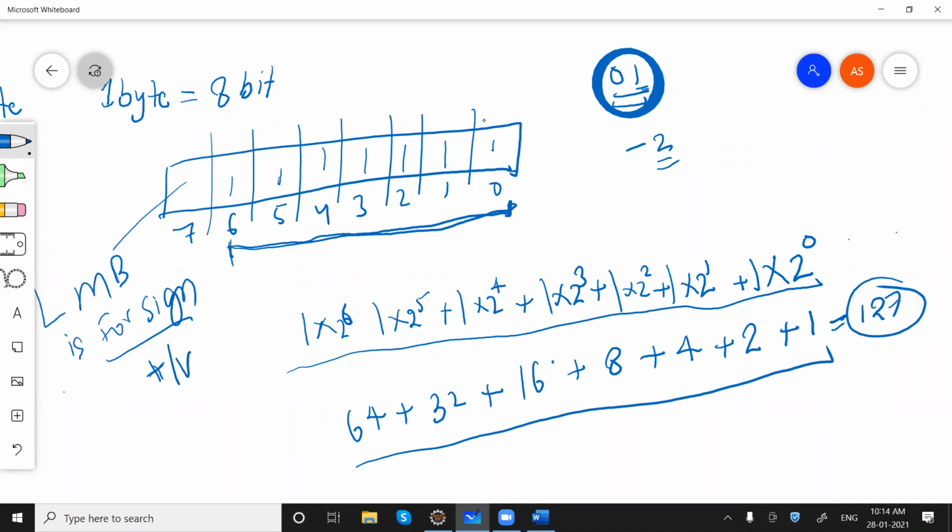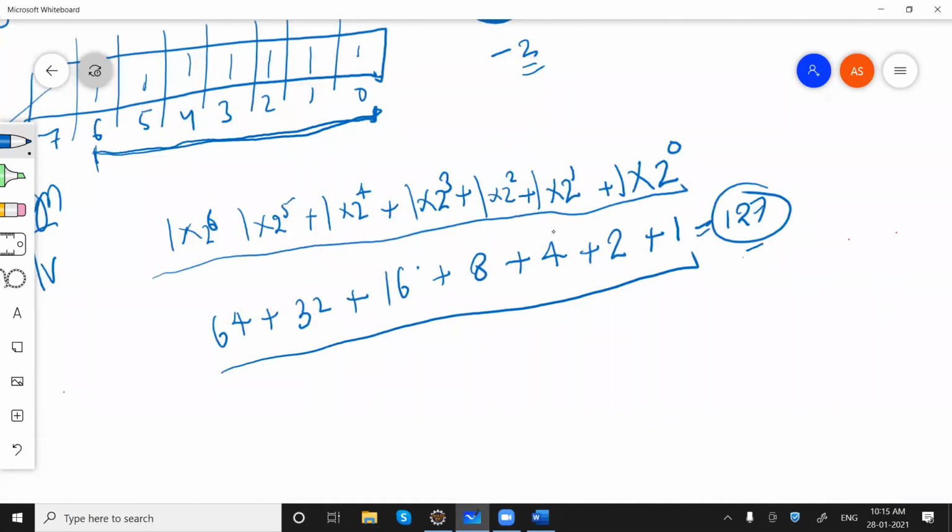Anybody has any doubt till this point? Feel free to ask, otherwise I'll move to the next step. I'm talking about the byte data type. Similarly, we will go with the others. If you have any doubt, please ask. Okay, I believe there is no doubt. So this will become 127. This is the range we can keep in a byte variable.